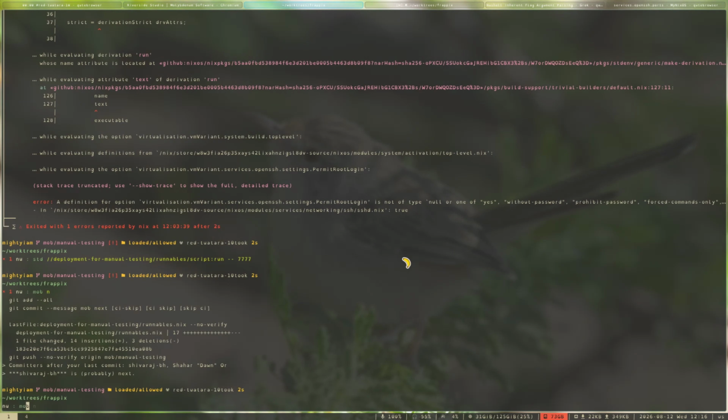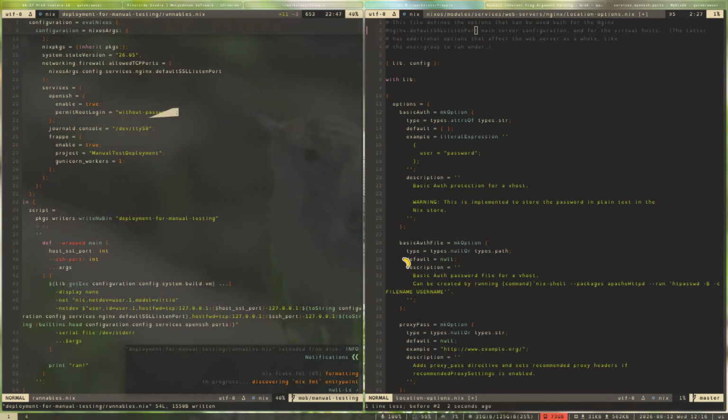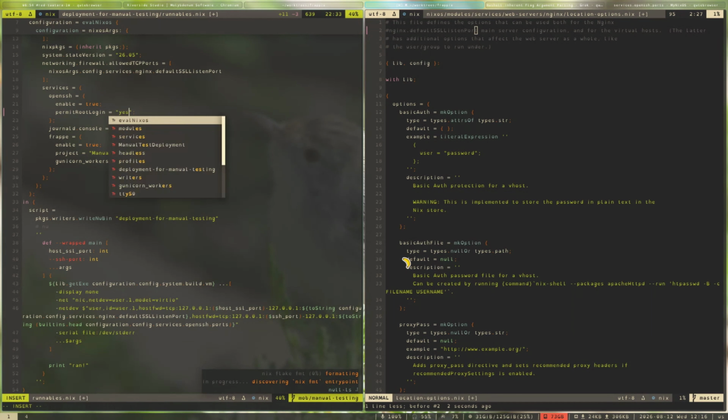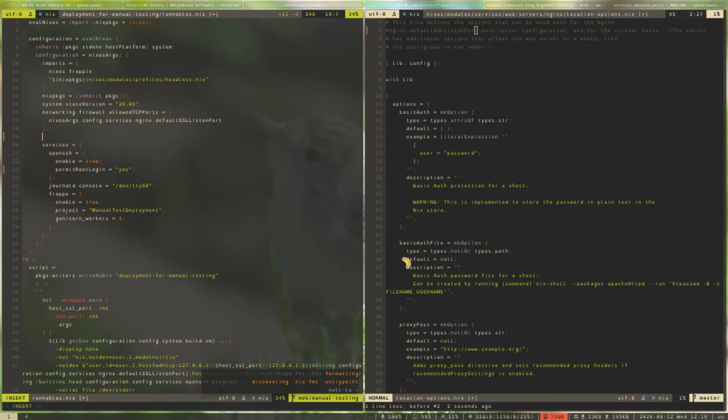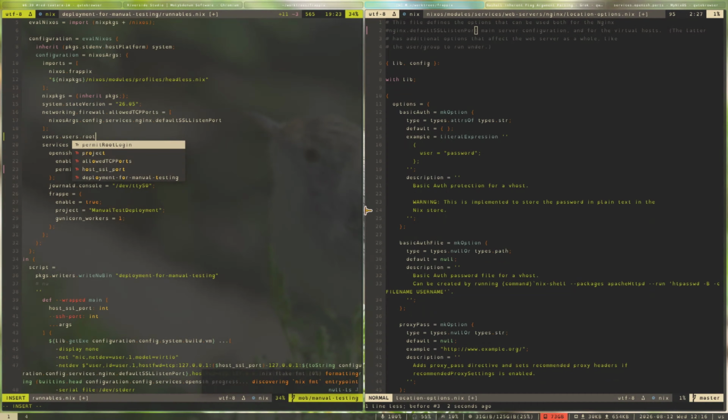Sharing, shared. Is this users.root, or is it users.users.root? Users.root. There's initial password and there's password. I think we want initial password. Is equal to empty.